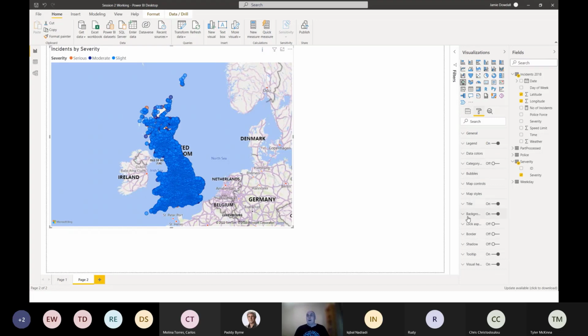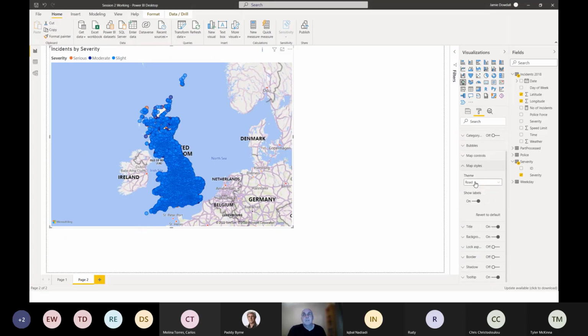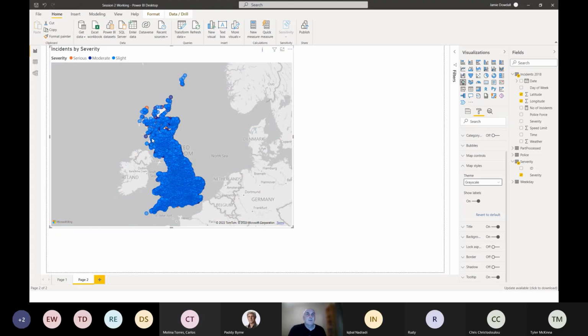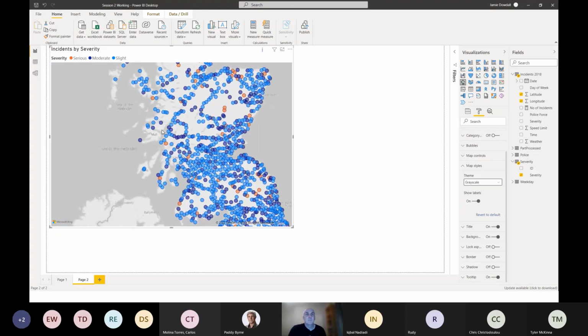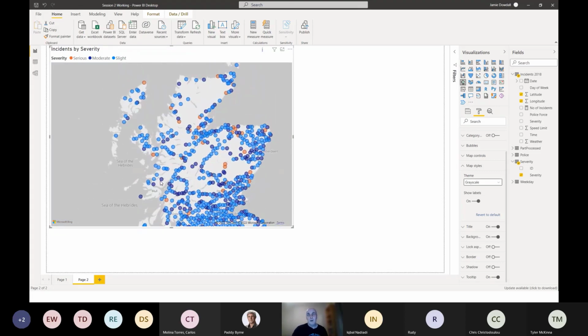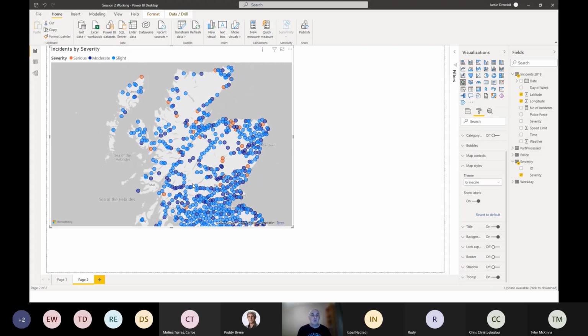So I'm not going to go into many of these, but what I do like to do with maps is change the theme to grayscale, and then your information just shows up a little bit better than on a colourful map. Okay. Any questions so far? Are we okay?